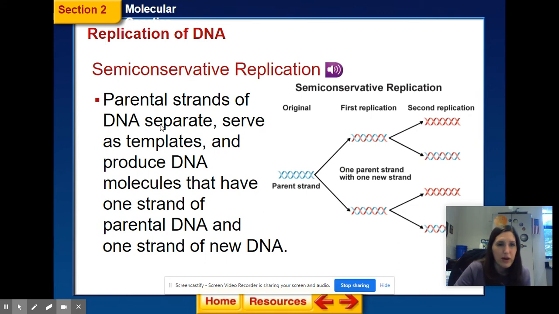The parental strand of DNA separates and serves as a template to produce new DNA molecules that have one strand of the parental DNA and one strand of the new DNA. So let's look at this. The parental strand is here, and the parental strand is just the original DNA. So where my cat scratched me, I have my original DNA in my skin cells. My skin cells need to make a new copy of the skin cells. They need to make a new copy of the DNA first.